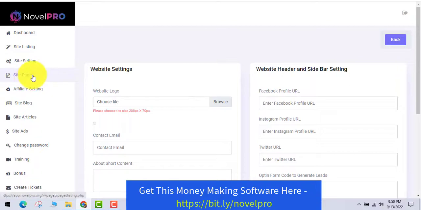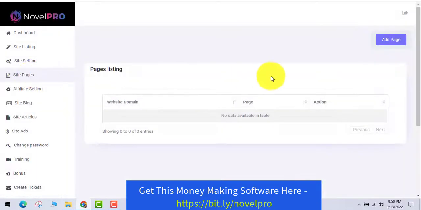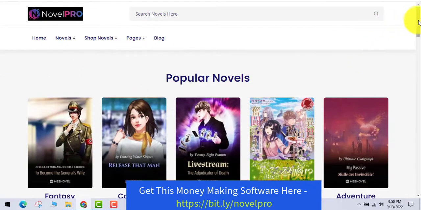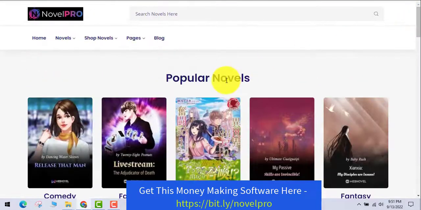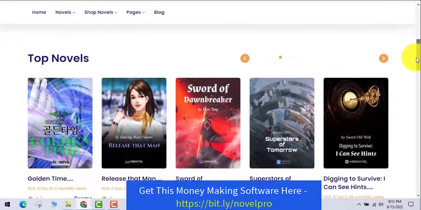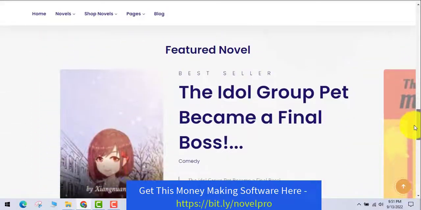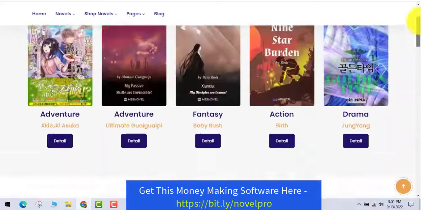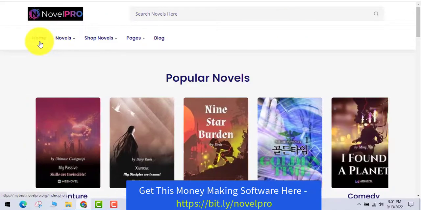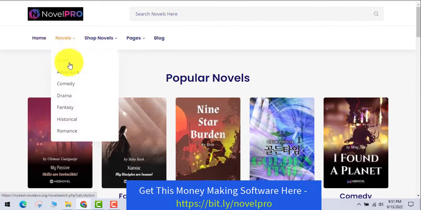Okay, so next thing is the site pages. But before I go to the site pages, I want to show you how your website will look. Okay, so your website will look like this. You can see out here popular novels, top novels, latest novels, featured novels, and etc. Okay, so you can see the website. This is the home page.